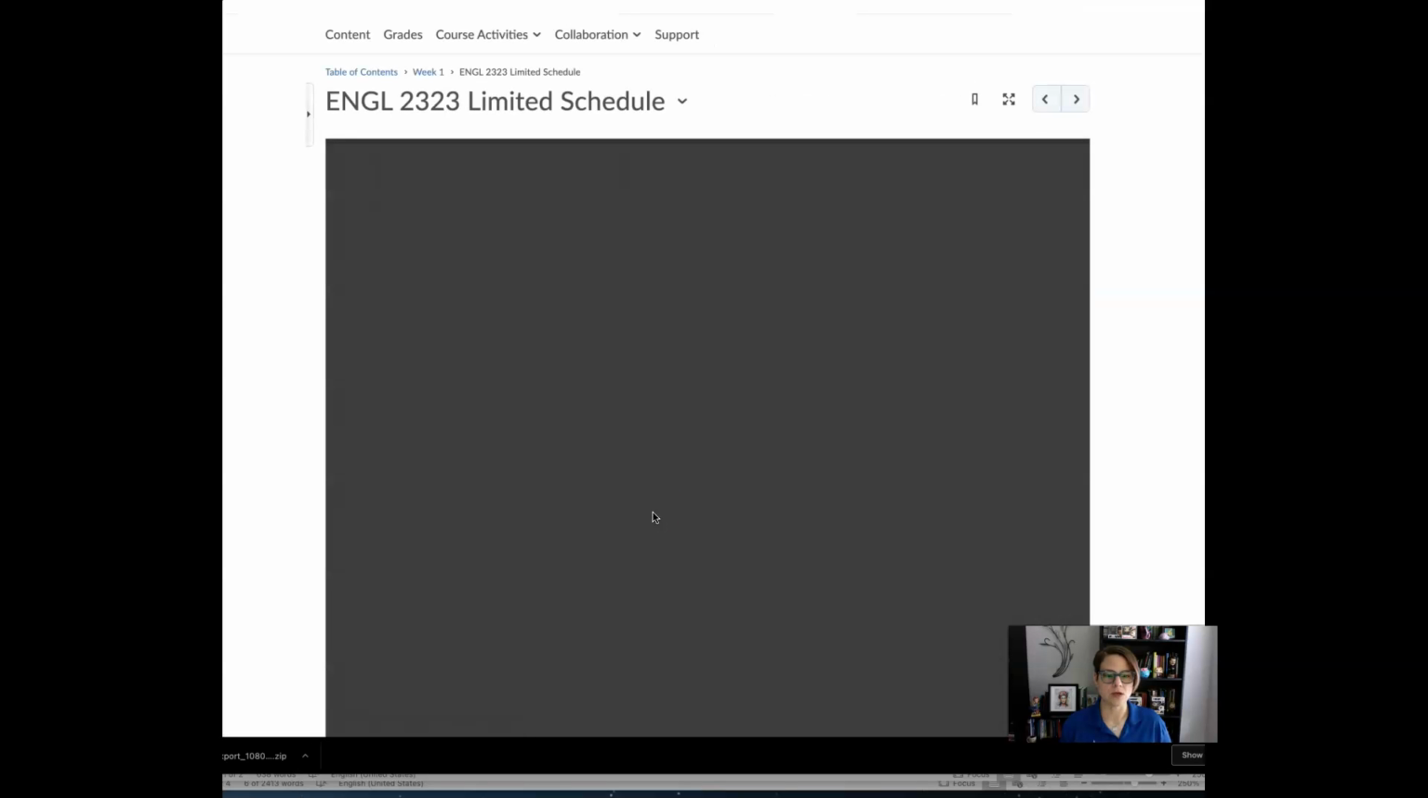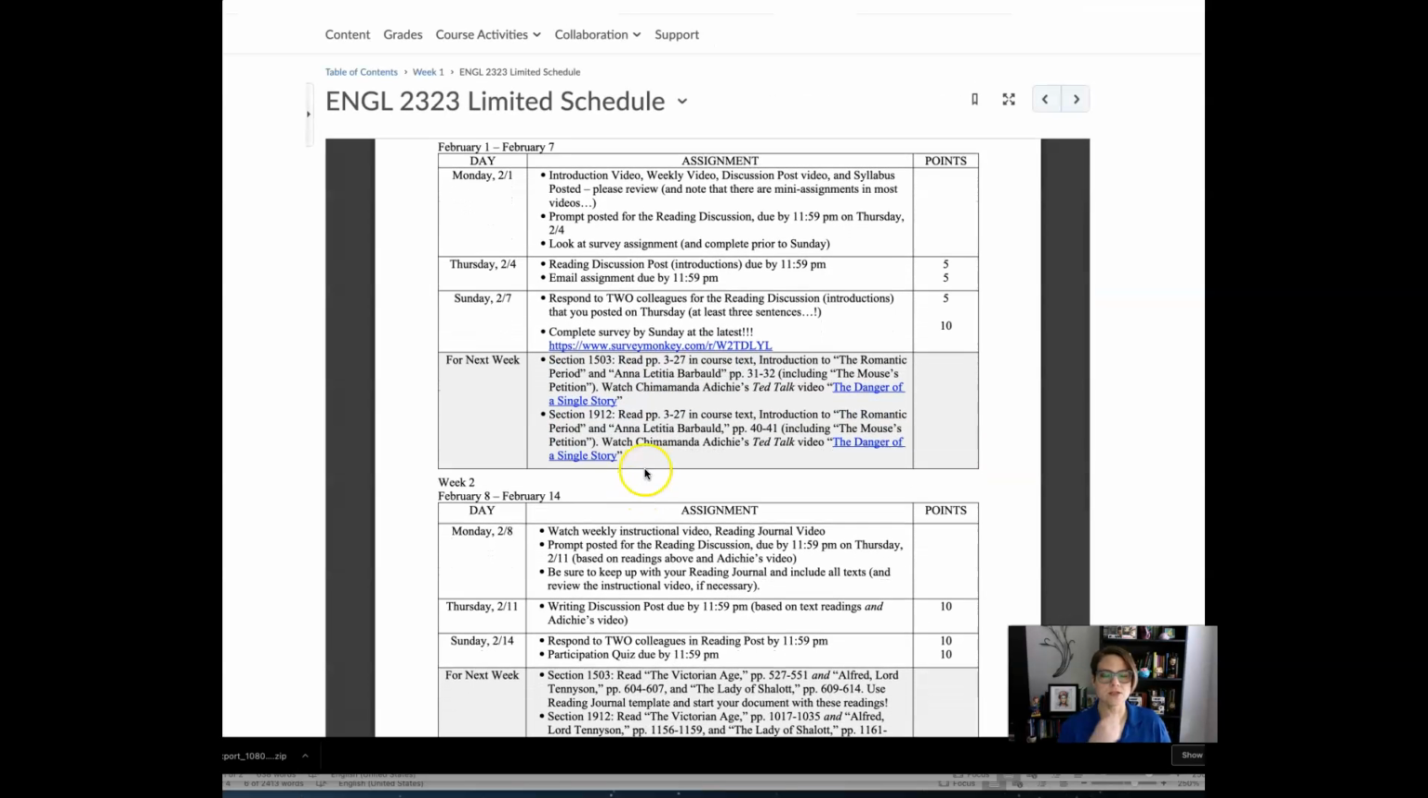Okay, and then if you want to get a start on the readings in preparation for next week, if you look at the schedule, remember that you want to know whichever section you're in. So we need to read the Romantic Period Introduction, and that's pages 3 through 27 for both texts or both sections. And then we'll read Anna Letitia Barbauld's biography, which is page 31 to 32 in the shorter version and pages 40 to 41 in the longer version. And then we also want to make sure we're reading The Mouse's Petition. That's a brief poem. And then I want you to watch Chimamanda Adichie's TED Talk, which is entitled The Danger of a Single Story. So if you click on that, that will take you there.